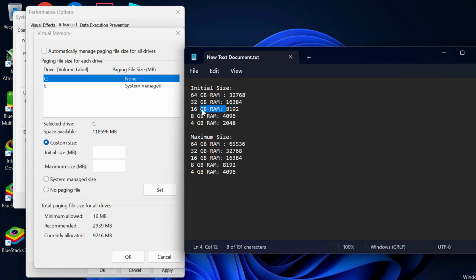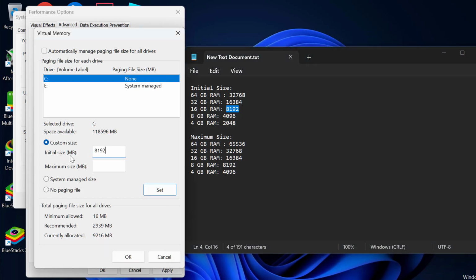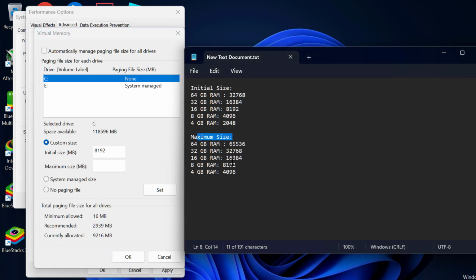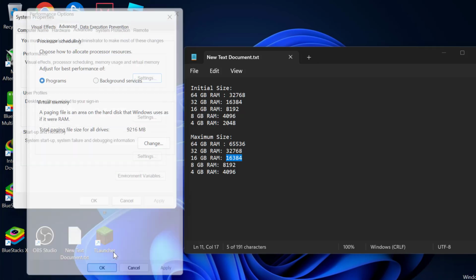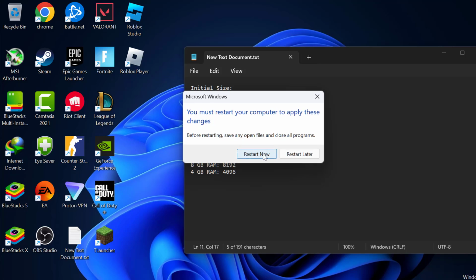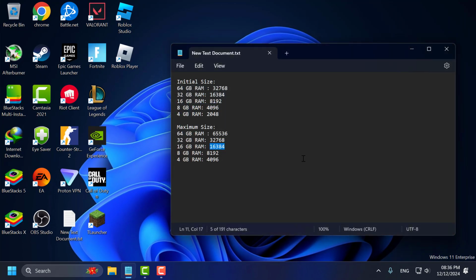In my case 16 GB RAM, so I am copying these values. Copy and paste it in initial size and maximum size. It depends on your RAM. And after that, select set option. Now the value should be set under paging file size. Select OK option, select apply and OK. Select OK. Select the restart now option and restart your PC.